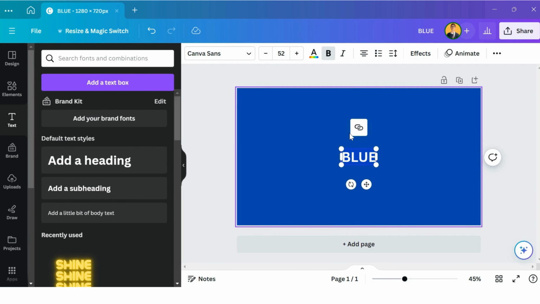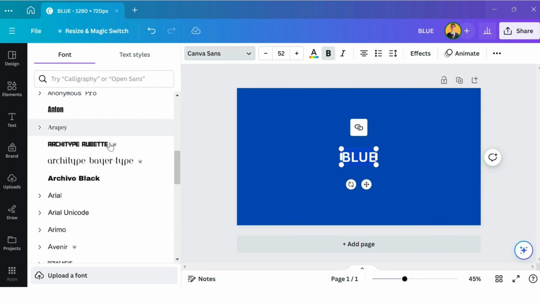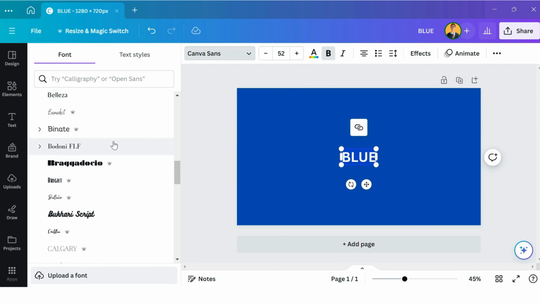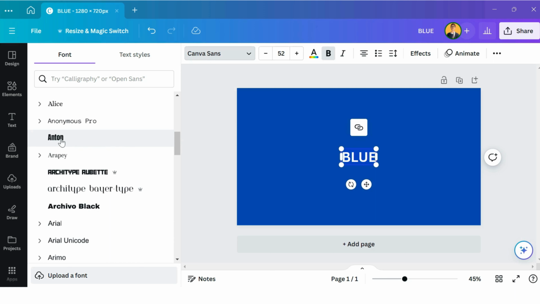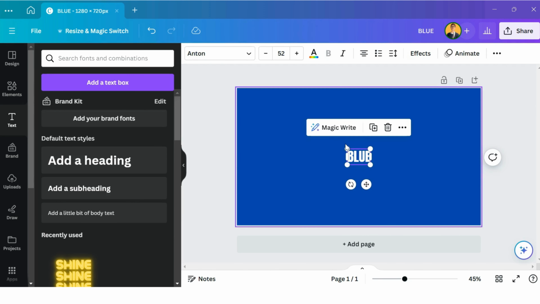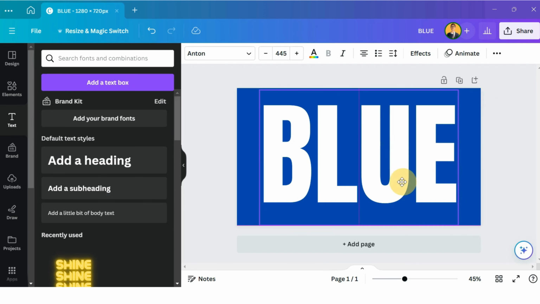Double-click or highlight the text and go up here at the top and click on Fonts and choose any font of your choice. Let's select this font here, Anton, one of the most popular fonts on Canva. OK. Now increase the font size as per your requirement and align it in the center of this template.